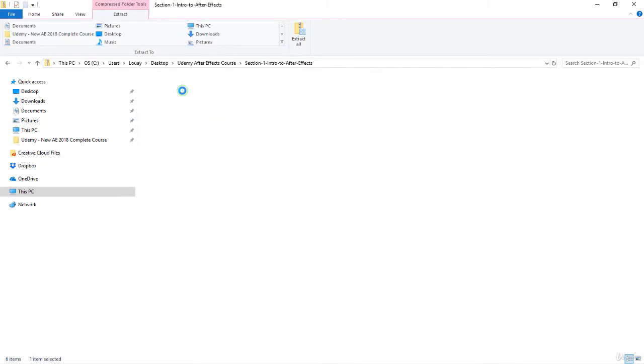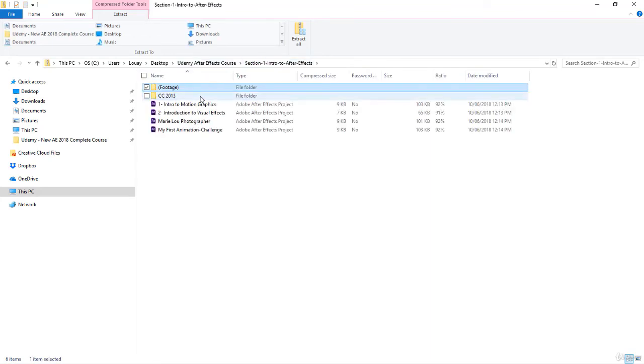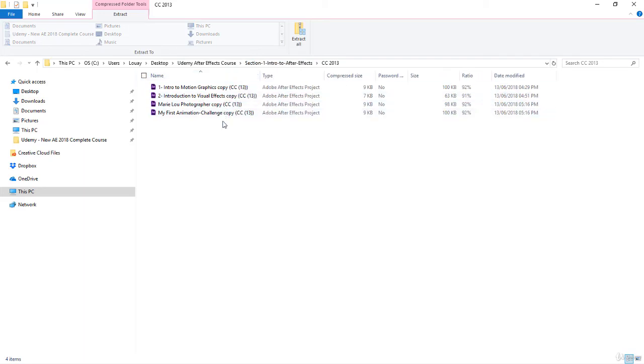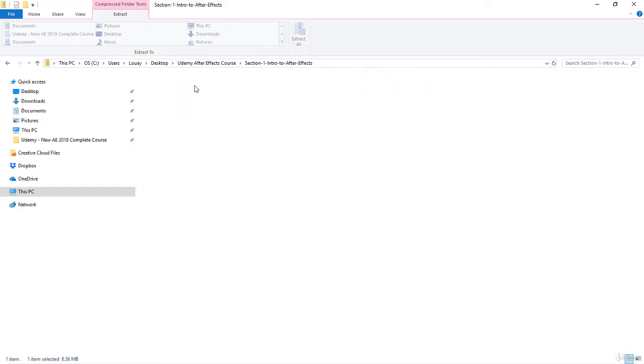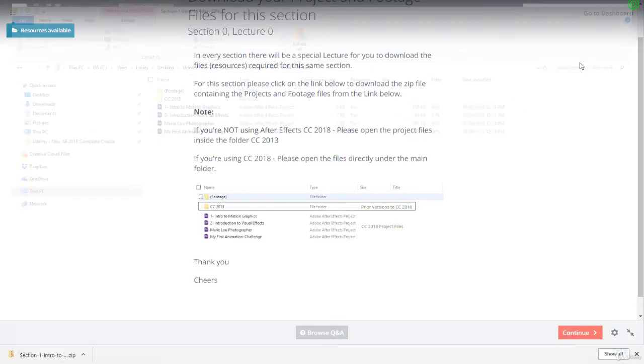You will have the footage folder, the video and images required, and the folder for the backward compatibility project files, which you should open if you're not using After Effects CC 2018. It should work most of the time. And the CC 2018 files, which I encourage you to use along with After Effects CC 2018.